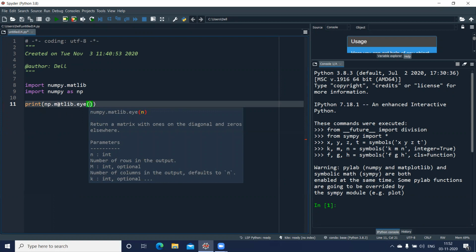Now, the first parameter is the value of n, that is the number of rows in the output, whereas the second parameter m is optional. If I do not pass the value of m, that is the number of columns, then by default it is going to consider n as the default value.